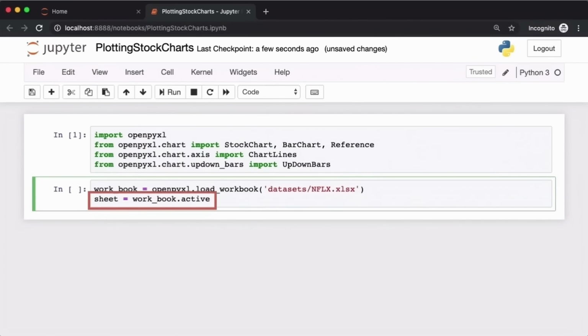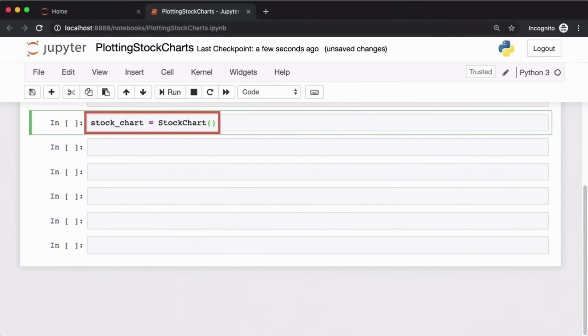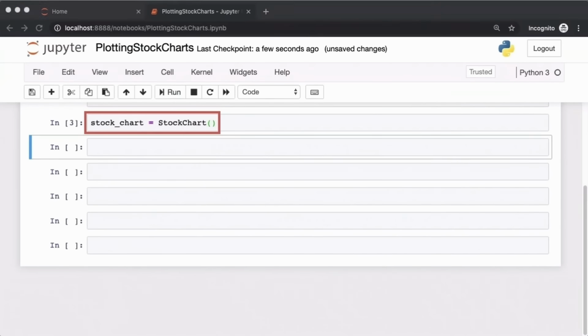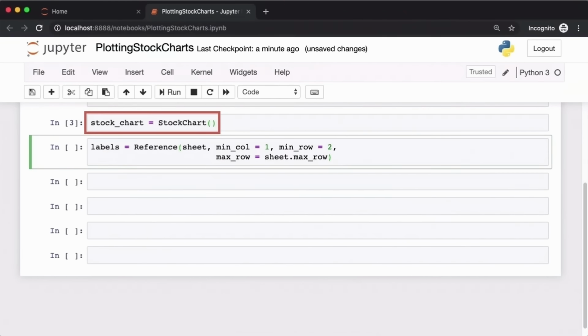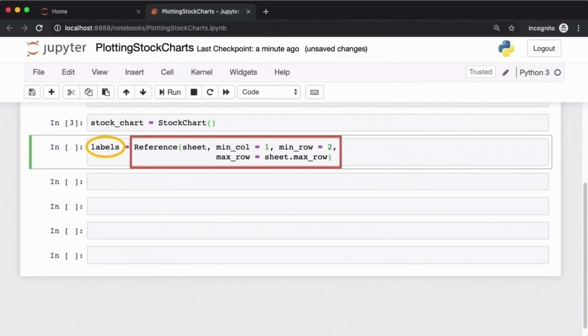As usual, we also make sure to get a handle to the active sheet. Let's go ahead and instantiate a stock chart object. So far, nothing very out of the ordinary. Let's specify labels. These labels are the dates. We make use of our handy reference function. We pass in the sheet.